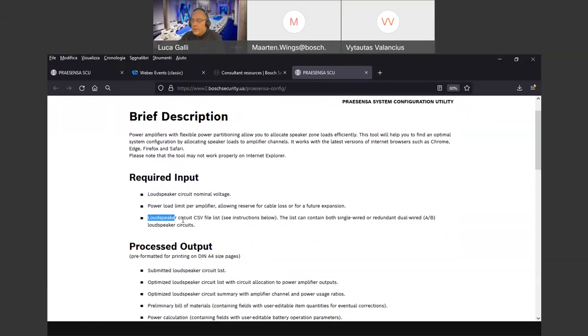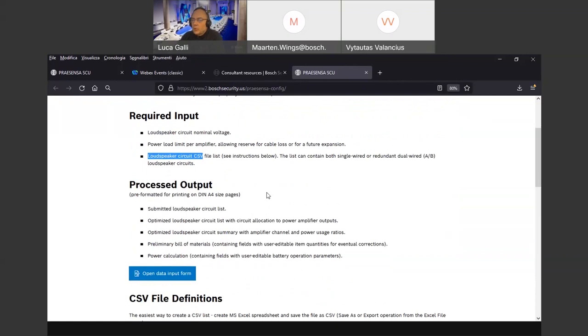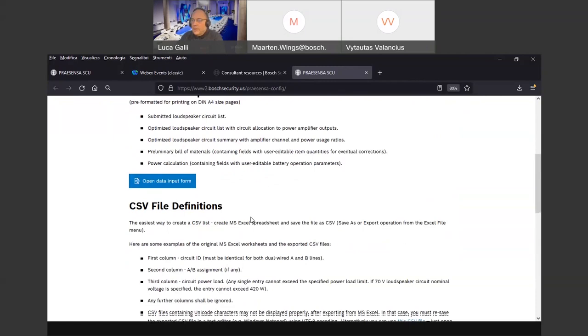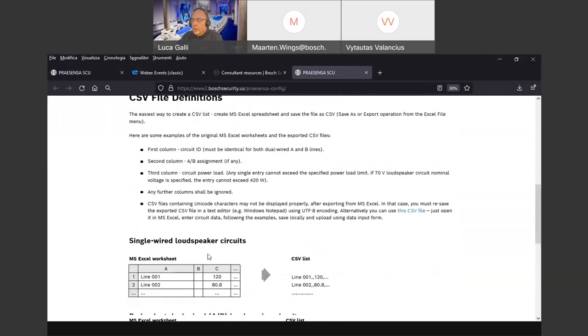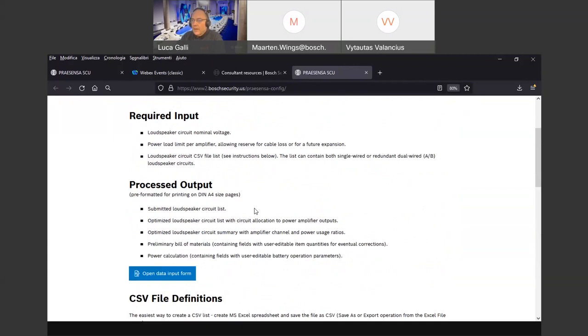In terms of output, what we will get back are the submitted loudspeaker circuit list, the optimized loudspeaker circuit list, the optimized loudspeaker circuit summary, the preliminary bill of materials, and the power calculations. We can choose if we want all these documents or only a few of them. Last but not least, there is again an explanation about how to create the CSV file, so you have all the tools here to set up the right input data.